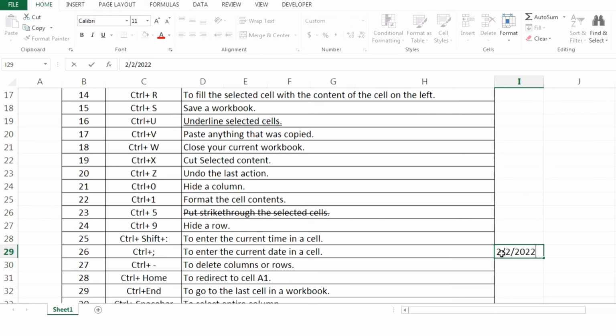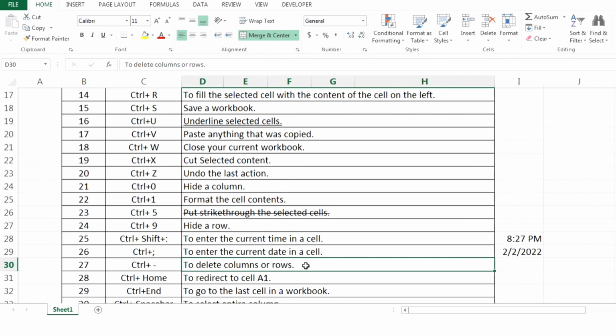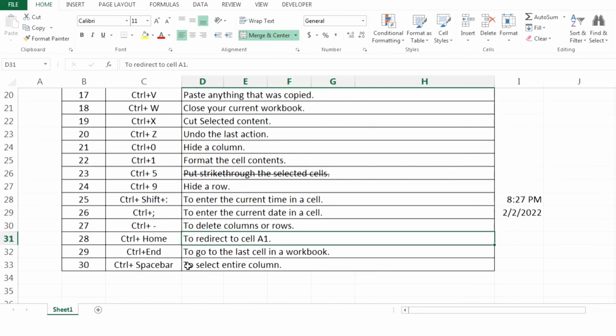Okay. Control plus shift plus colon to enter the current time in a cell. So if you want the current time in a cell, we'll give Control shift and colon. So you can see time has been given. Next, Control plus dash to delete columns or rows. Control plus Home to redirect to cell A1. Control plus End to go to the last cell in the workbook.